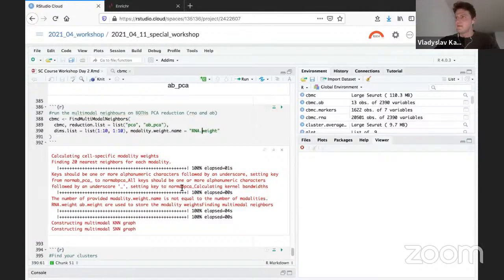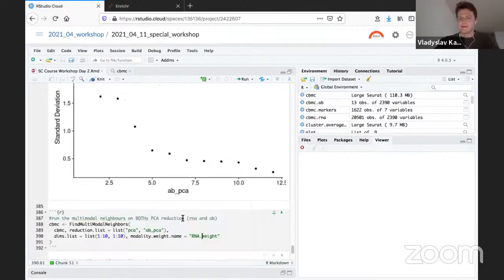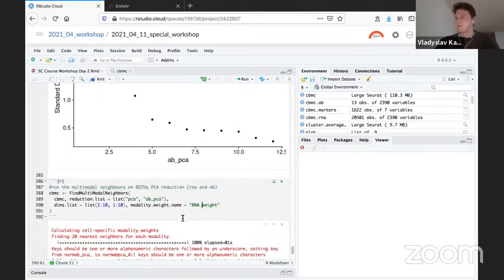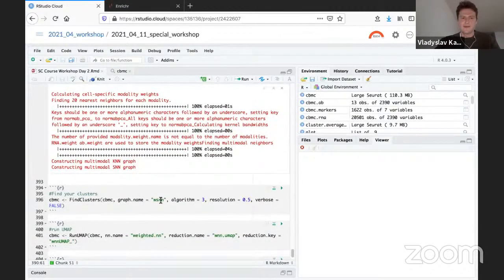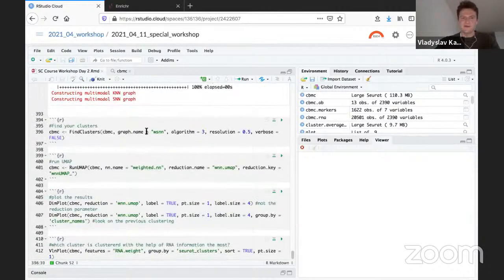The question, for example, in chat was, can you use different dimensions for each? For example, 10 for RNA and 12 for antibody. Yeah, you can use a different number of dimensions for each of them. It just depends on where you set the cutoff. Actually, I like to set it where the elbow ends. So 10 for me was the case. But if you're having another data set, you just need to look into the elbow plots to decide where to set the cutoff. And as we found the neighbors, but in this case, multimodal neighbors, we can now find new clusters according to these neighbors.